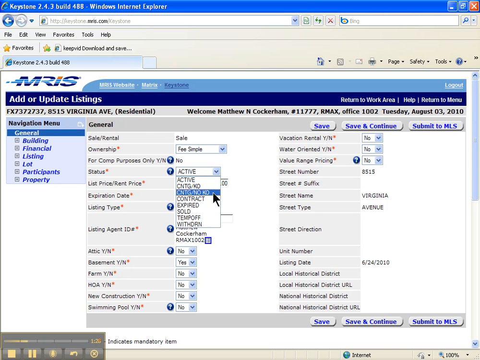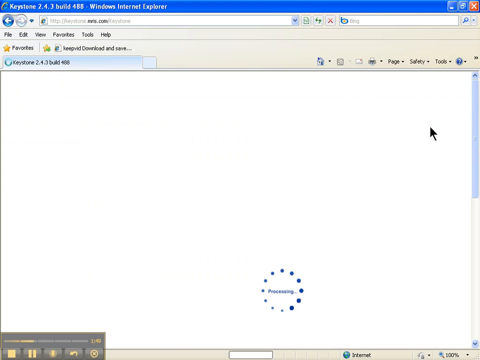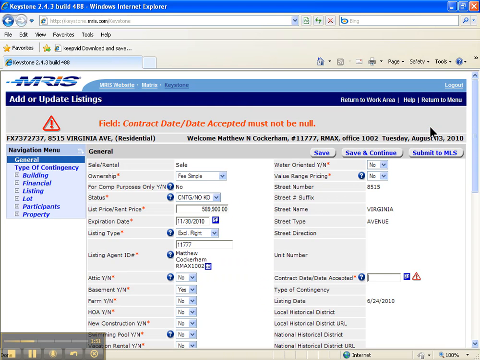CNTG/NO-KO. And that means it's contingent on home inspections, review of homeowners association documents, appraisals, financing, but it doesn't have a kick out. There's no property to sell or anything like that. So most times, unless I've told you something otherwise, go to contract or contingent, no kick out. Select that, and then if you hit submit to MLS, it's going to ask you a couple questions.